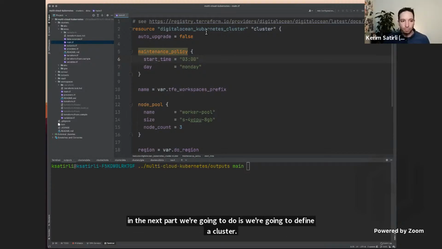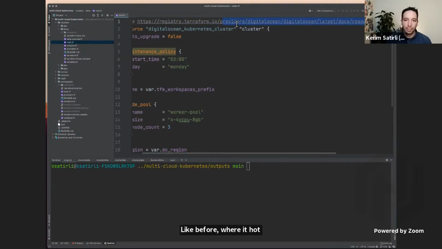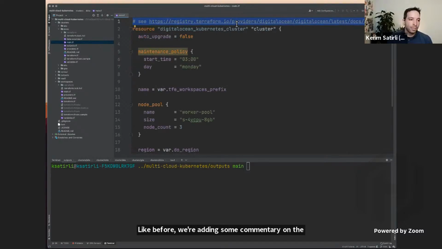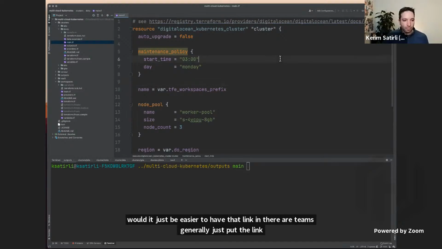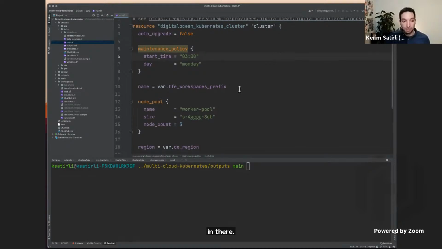Like before, we're adding some commentary on the resources. Generally, it's just a good habit to help people who read your code understand what your code is doing and how it's doing that. And the best way to do that is to think 3 months down the road, are you going to remember the exact page? Is your browser going to remember the exact page? Or would it just be easier to have that link in there? Our team generally just puts the link in there. It works. It makes life simple.